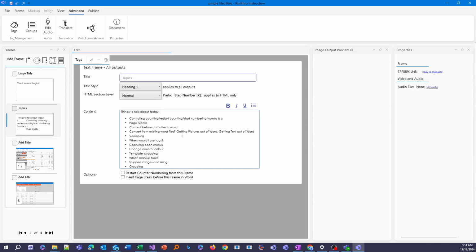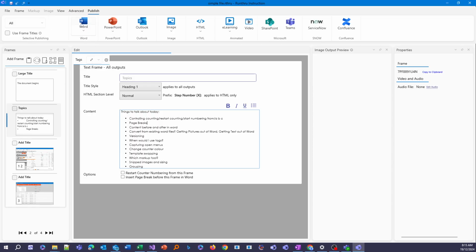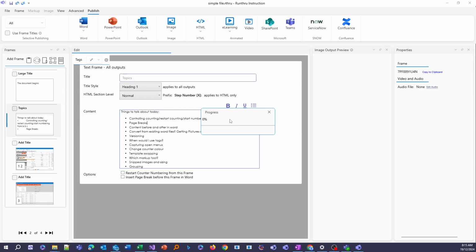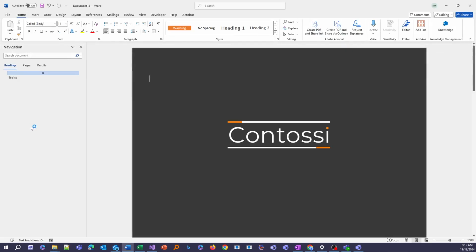Page breaks in Microsoft Word. This is a pretty common request: when we publish, how do we insert a page break to go between the title and something else, or between the topics and the content? So if we publish to Word, we'll do this quickly for you here, and we'll have a look at what we've got.